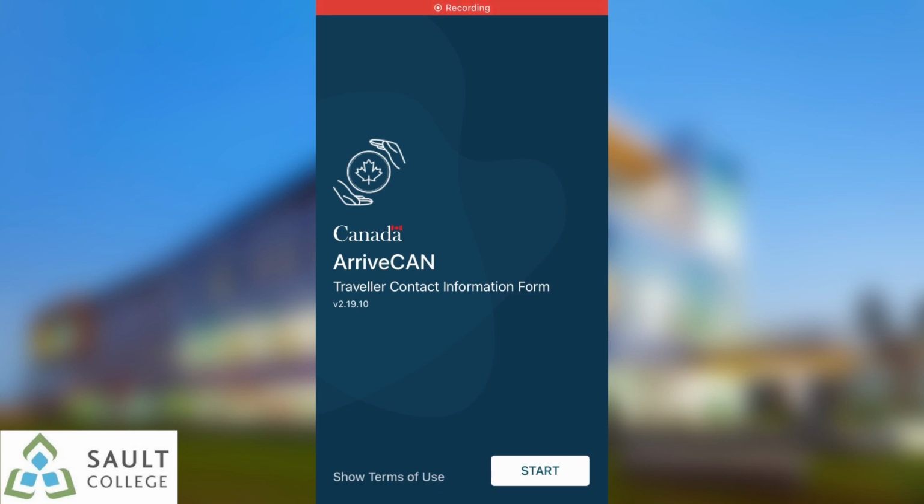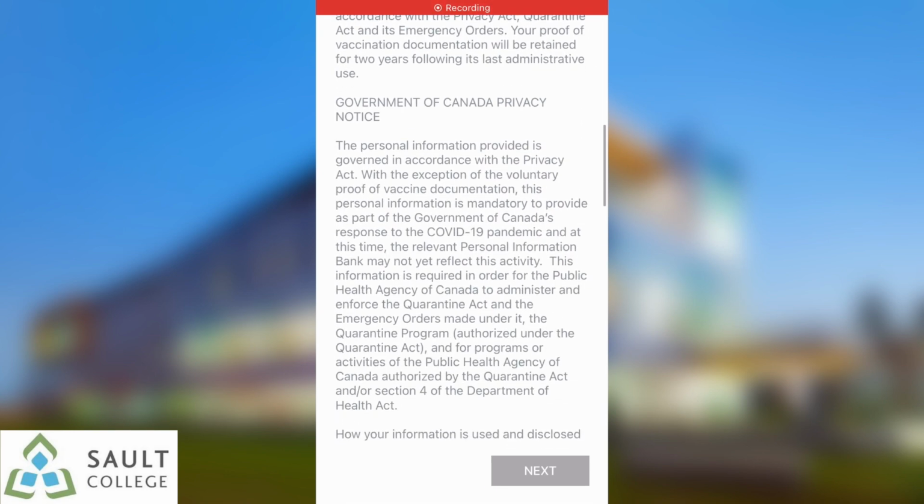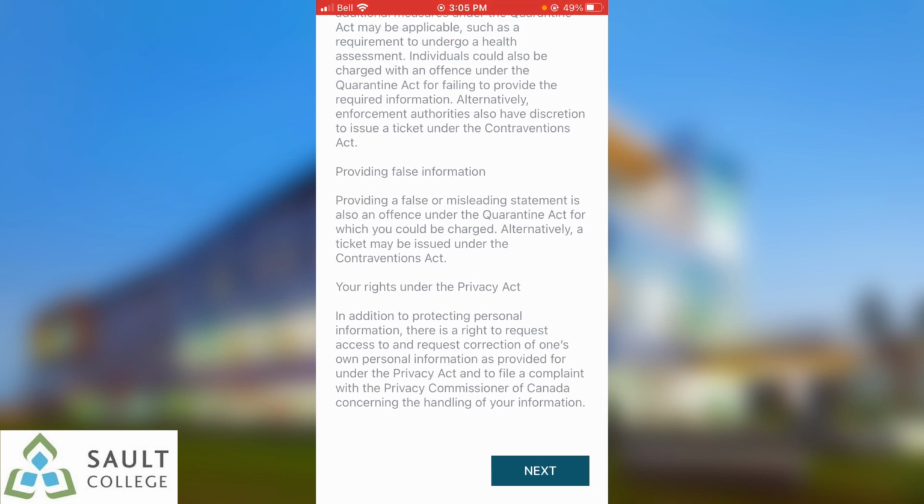Once you open the app, you'll see an initial splash screen and click Start, and you go to Privacy Notice. Although it's pretty lengthy, it's important that you do read this. Scroll down and hit Next.